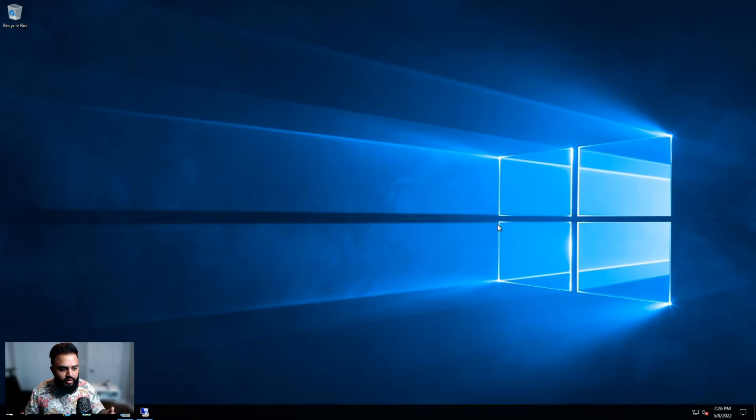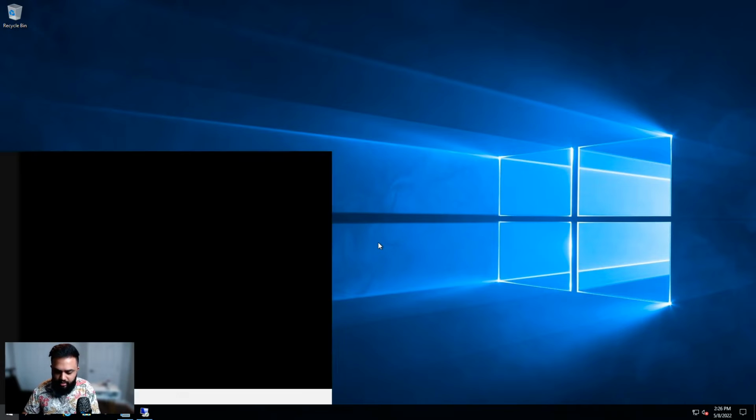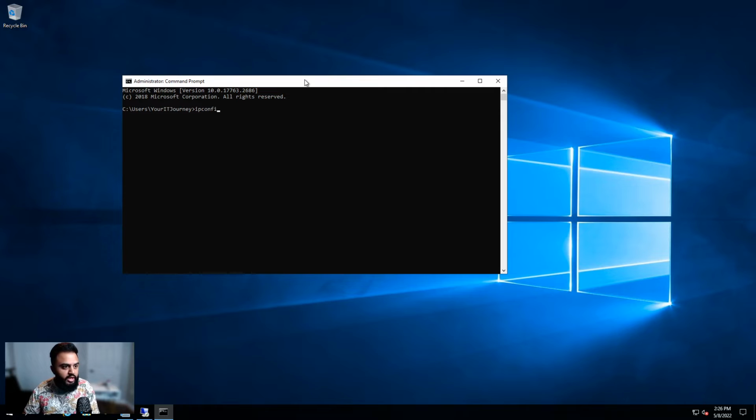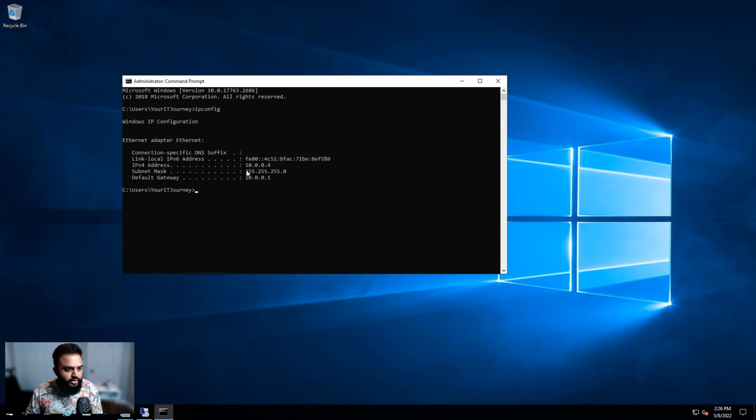I need to figure out what the IP address of this machine is. There's a lot of ways we can do that. I'm going to open up the command prompt, and I'm just going to be doing an ipconfig. And so this is the IP address of the domain controller, which is also acting as my DNS server. So 10.0.0.4. Now, I need to keep that in mind for when we're on the computer that's trying to join the domain.